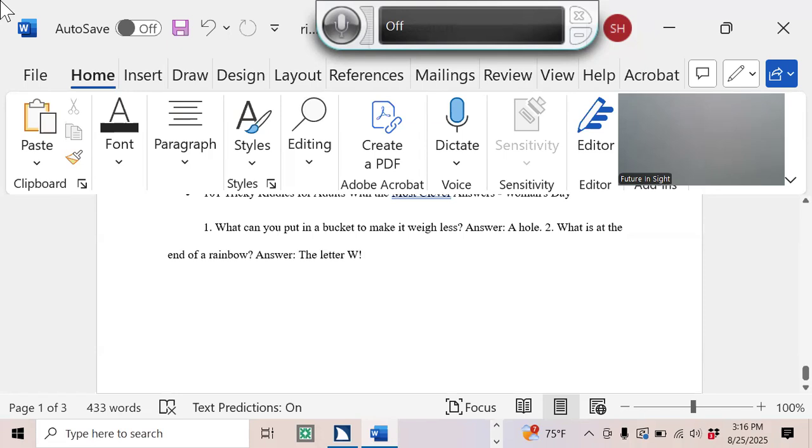Bottom. End of a rainbow. All right. Answer colon, the letter. Now I'm going to make sure I'm at the end of this line because I heard some text. I just don't want to have this inserted in the middle. So I'm going to hit End to make sure I'm at the end of whatever text was at the bottom.